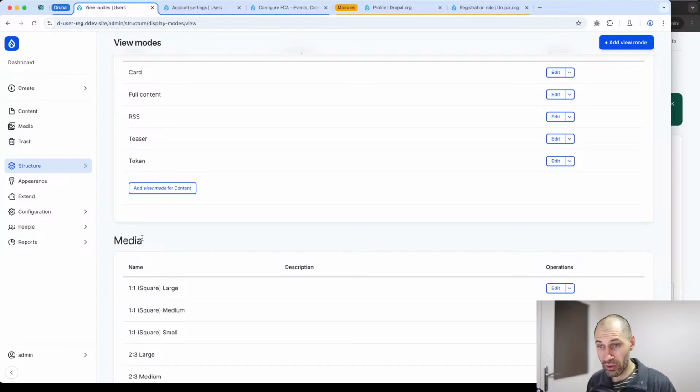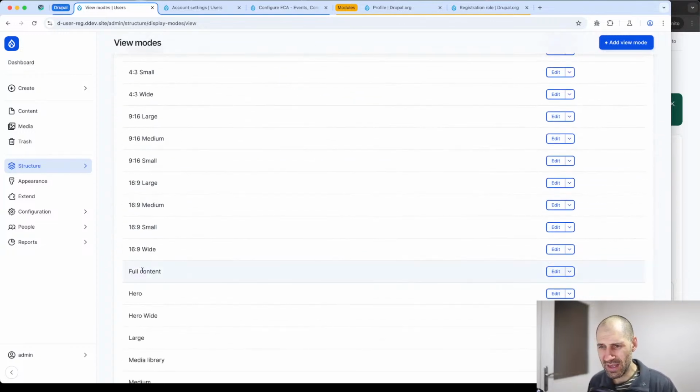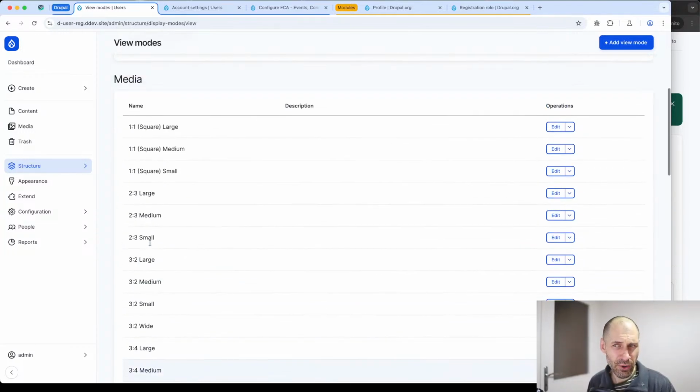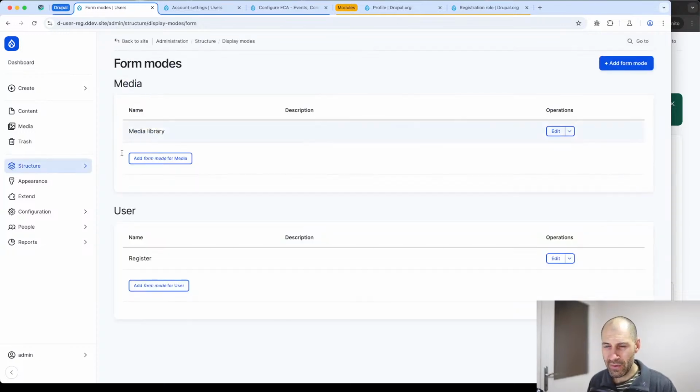It's utilized a lot on media because you can see here that especially on the image media type, you have all of these view modes, such as 1x1, square, small, medium, large. And then on content types, you have card, full content, RSS, teaser, token. And then we have here on user, we've got register.